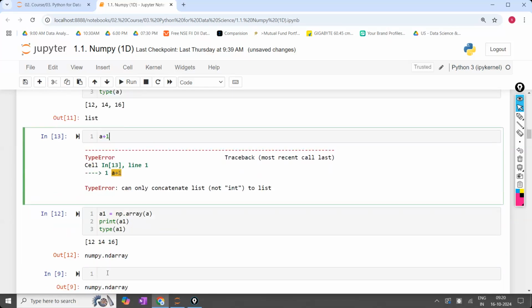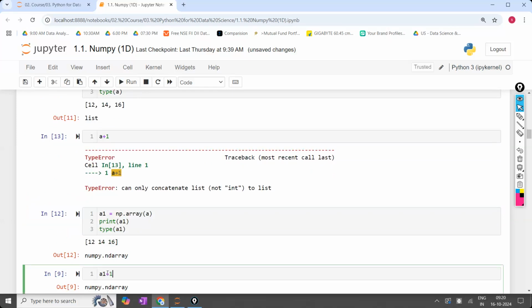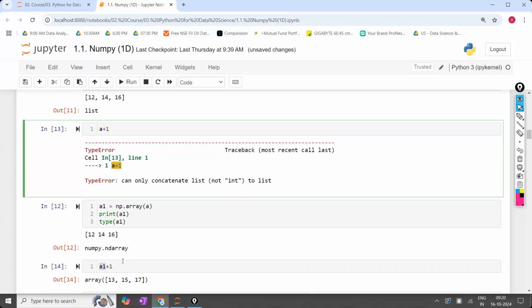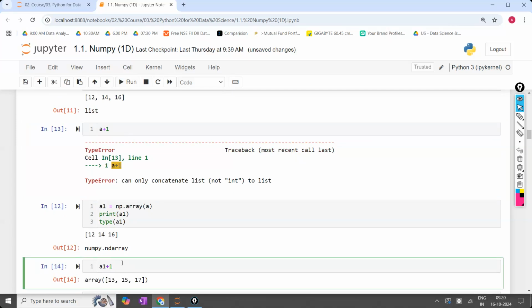But if I add A1 plus 1, it is going to accept, because first it will ask what is the type of A1. Type of A1 is array type. Array means for every value, it will add 1. Here it is going to throw the error. Here it is going to accept this one. That is the difference. That is the advantage of this.